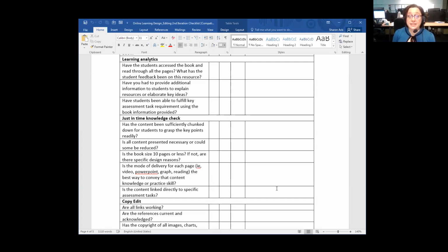Have you provided additional information to students to explain resources or elaborate key ideas? The reason that might become important is that maybe a bit of extra information needs to go into part of a book, or some information needs to come out because there was so much there the students didn't know what to focus on. Deletion can sometimes be as important as addition with this kind of stuff. And then, have the students been able to fulfill the key assessment task requirements using the book information, or did you still have to do a lot?